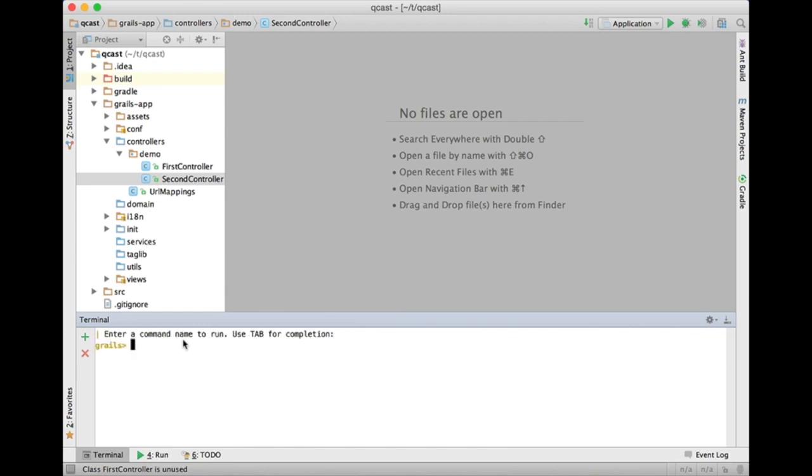So the first thing I want to do here is create an interceptor. And like all Grails artifacts, there's a command for creating interceptors. The command is called create-interceptor. So I'm going to create an interceptor called demo.quickcast. And you see the path here where it was created is under grails-app/controllers/demo and then QuickcastInterceptor.groovy.